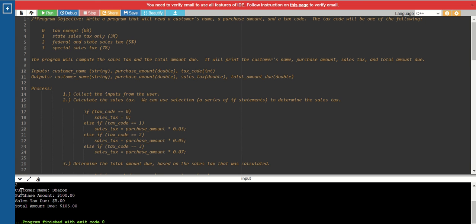So now I can see that it's printed the outputs. The customer name is printed, Sharon. Purchase amount, $100. Sales tax due, $5. That would be 5% of 100. And I can see that my total amount due is $105. Let's go ahead and run this again and do some other test cases.